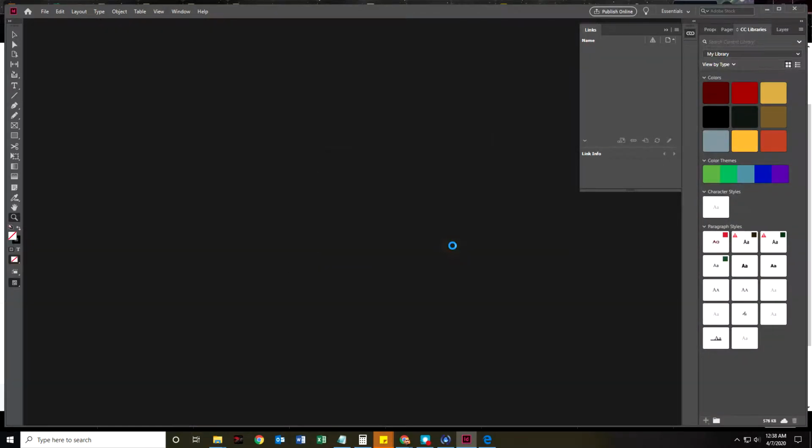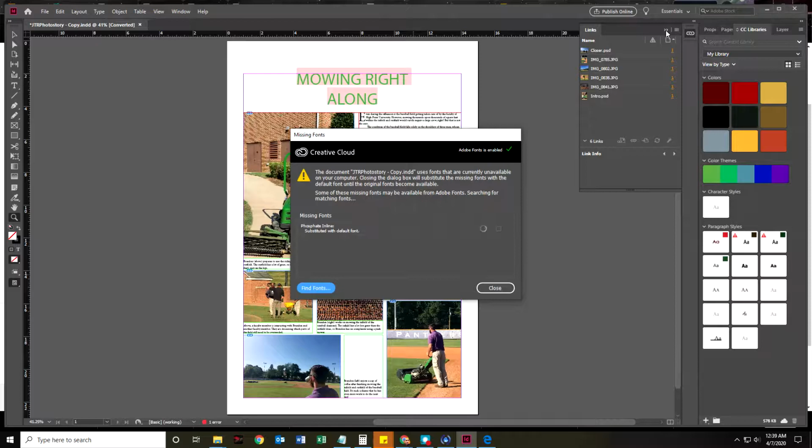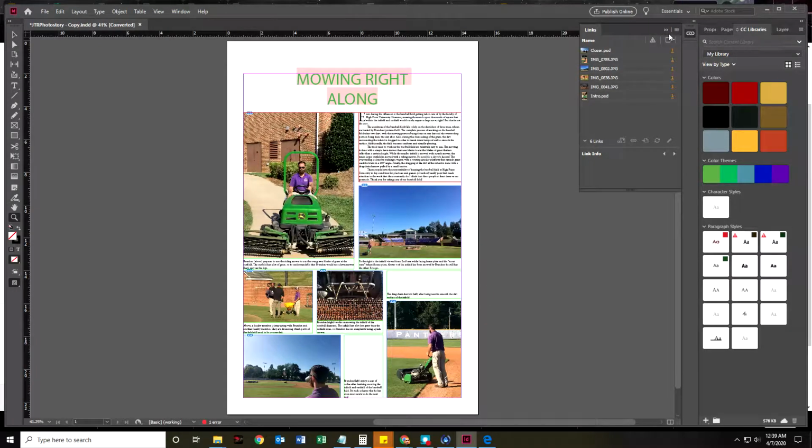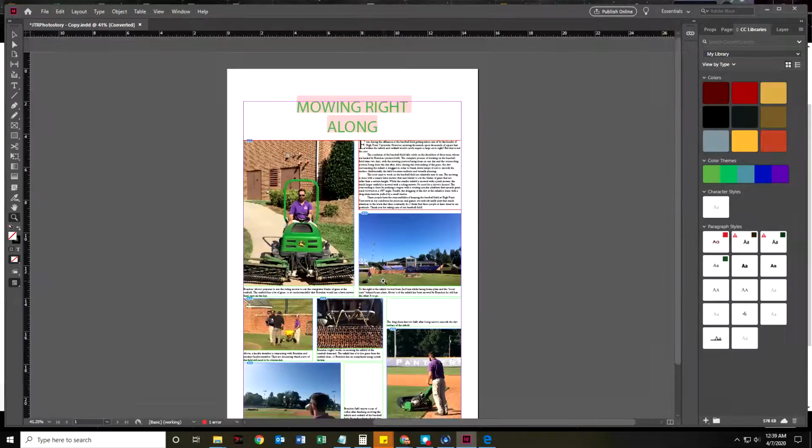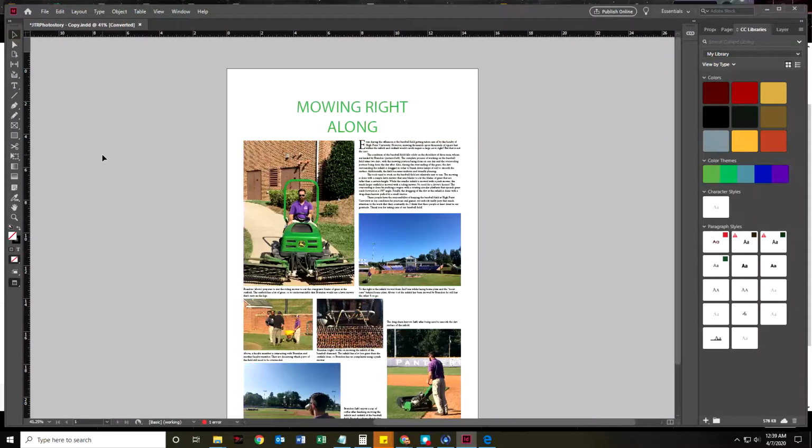Update and modified links. I'm not sure what's going on with that. It's just saying I'm missing the font. That's because this student probably worked on a Mac and I'm working on a PC. That's fine.